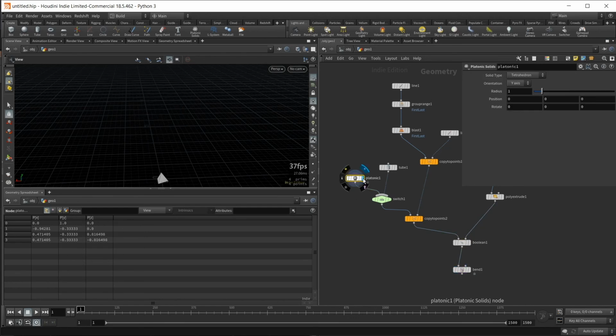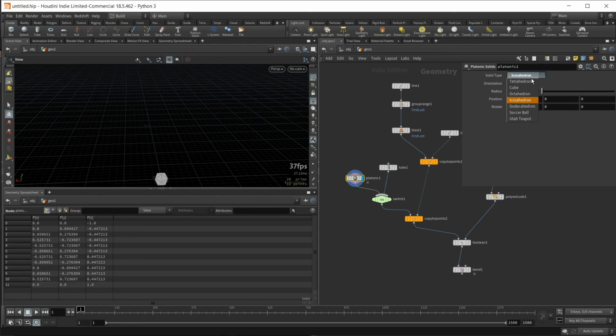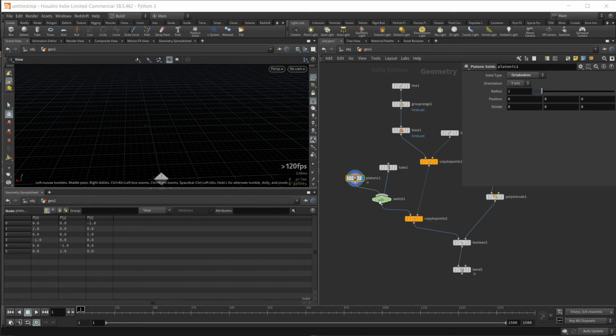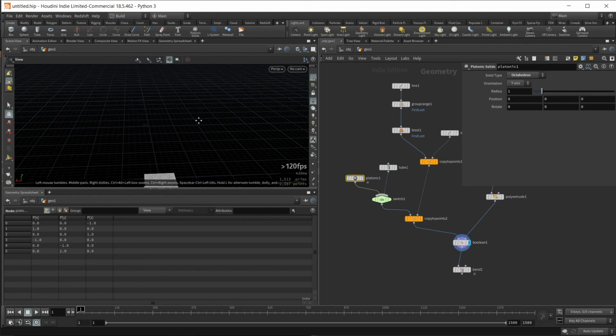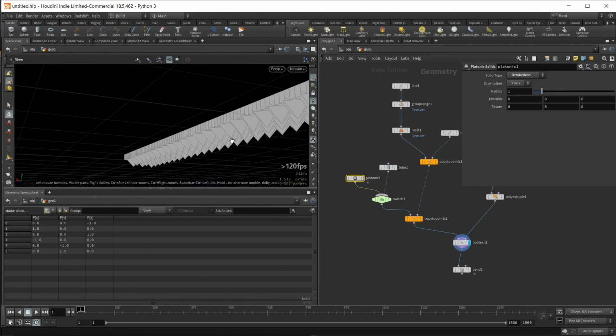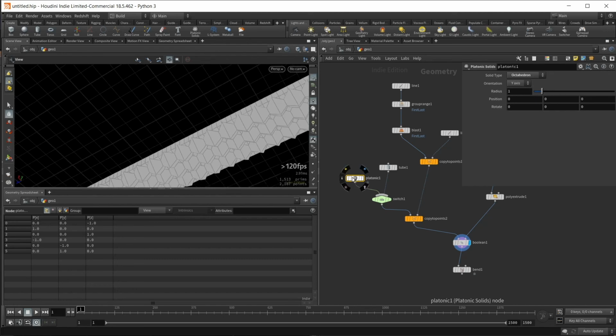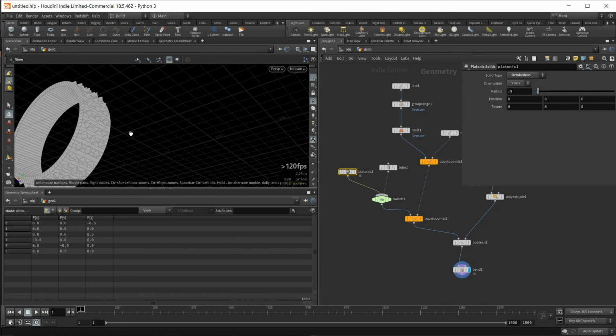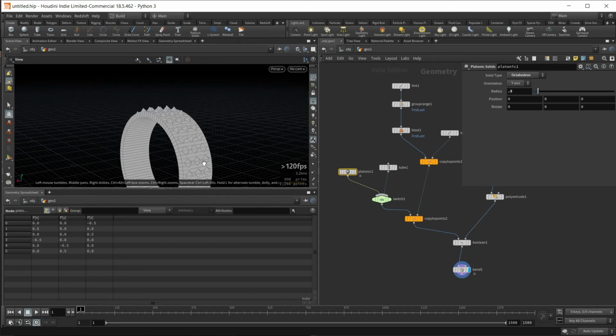But if we look at this platonic solid, it's a tetrahedron, and I'm just going to switch this over to an octahedron and see how that's looking. And I think basically they're too big. So I might just take this platonic solid and set it to 0.5 and then drop down the bend, and that's looking good.